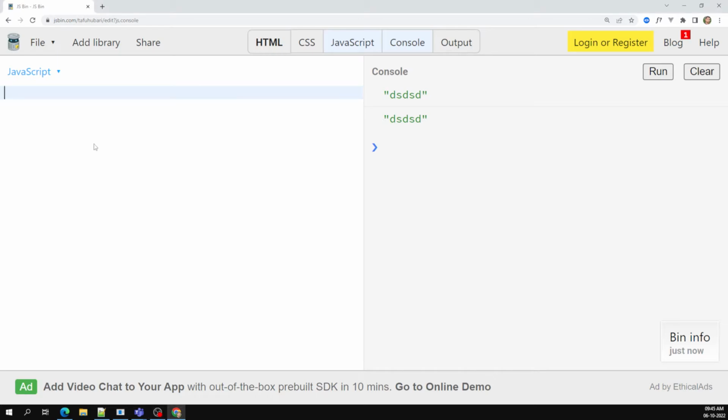If I try to say here, const x is equal to 4. Okay, I have declared x is equal to 4, and I will try to do console.log of x. Now if I see the output, I am able to get x is equal to 4. Constant x is equal to 4. Then what is the difference between this one?